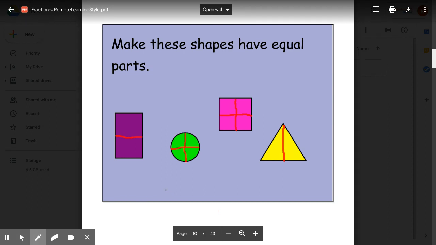If you only partitioned your shapes into 2 equal shares, that's okay, as long as they're the same size and the same shape.